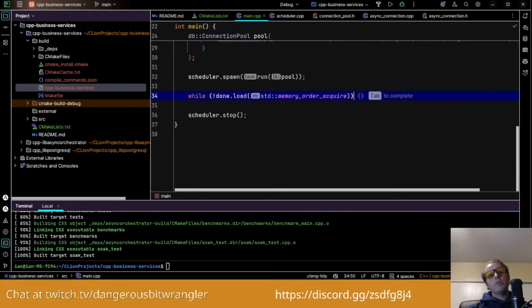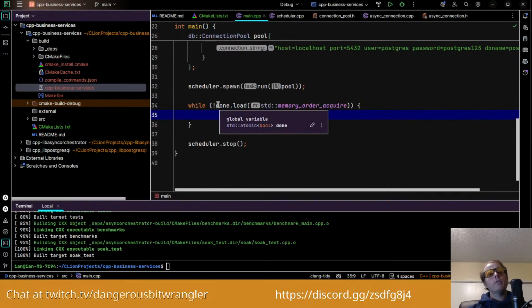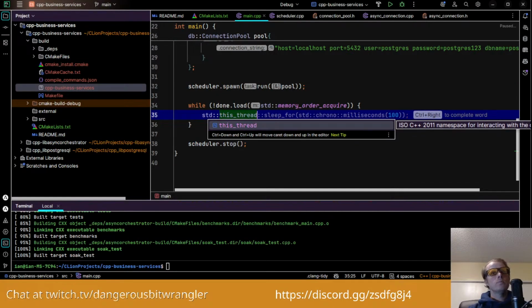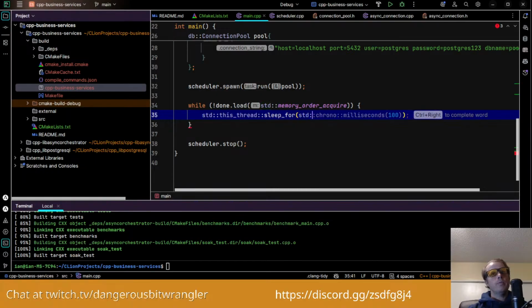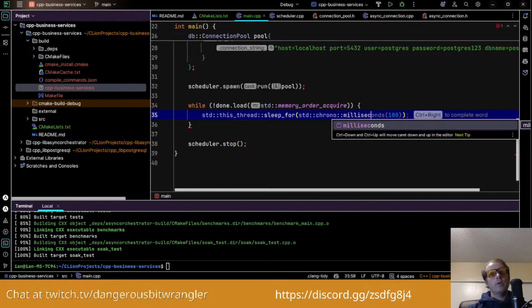Memory order acquire, so we want to make sure that we wait till all writes are done, I think. And if it changes until it's basically false... no, sorry. While it's not true, we want to keep looping. And then it's just going to keep sleeping, I guess, and just waiting. That's crazy. What a way to accomplish that.